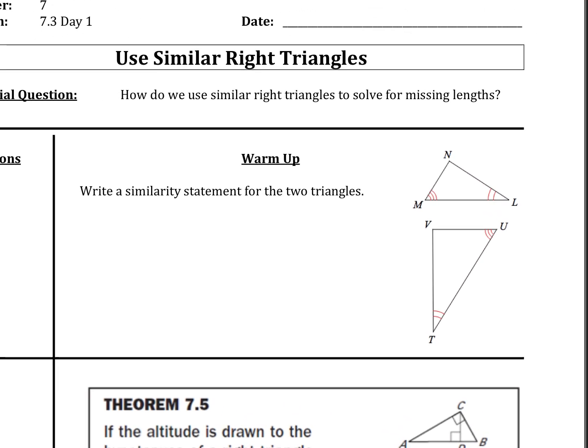So we have a warm-up here. It says write a similarity statement for the two triangles. So why don't you guys go ahead and pause the video and see how you do.